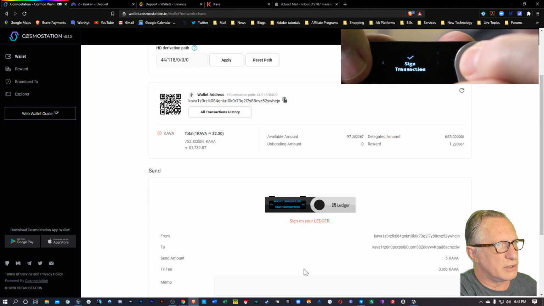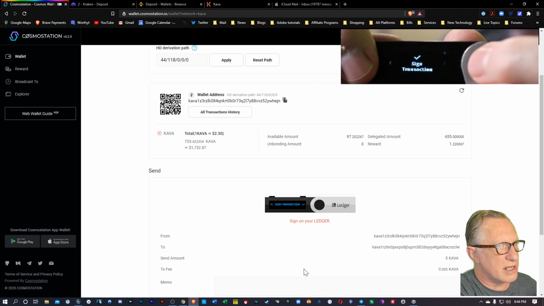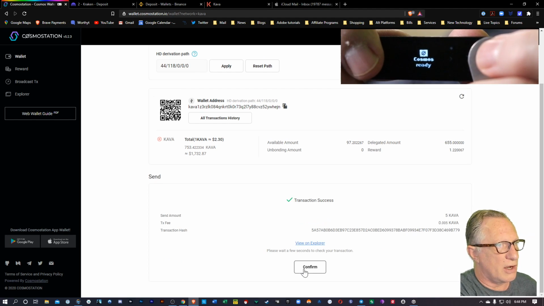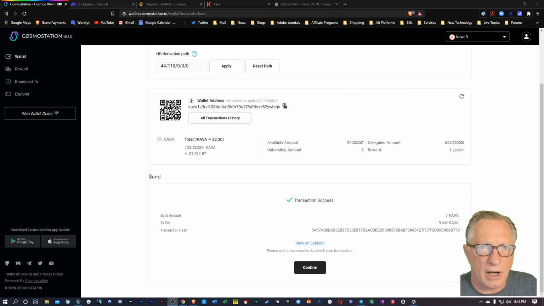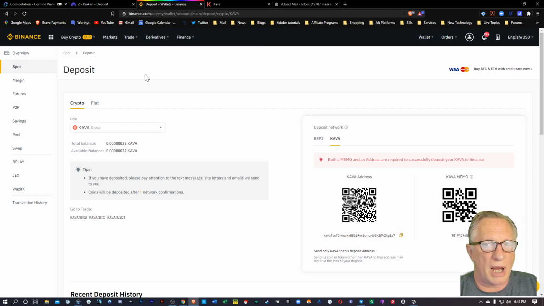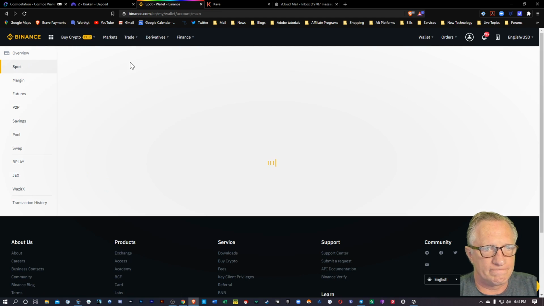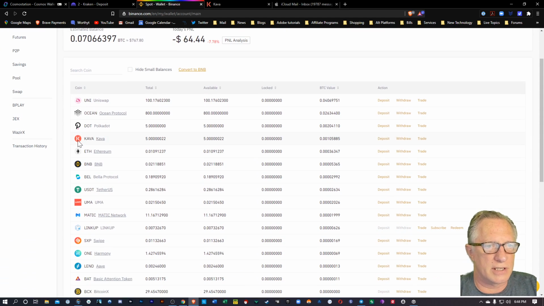We'll get over to sign transaction. I'll hit both buttons, and off it goes. All right, so I got an alert from Binance that I had deposited the KAVA. So let's go back over to Spot, and you can see there that now there's 5 KAVA in my account.